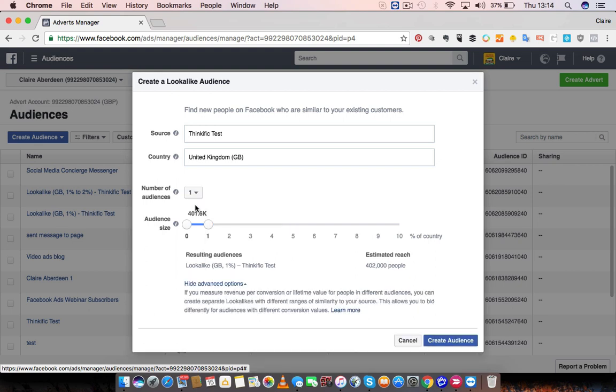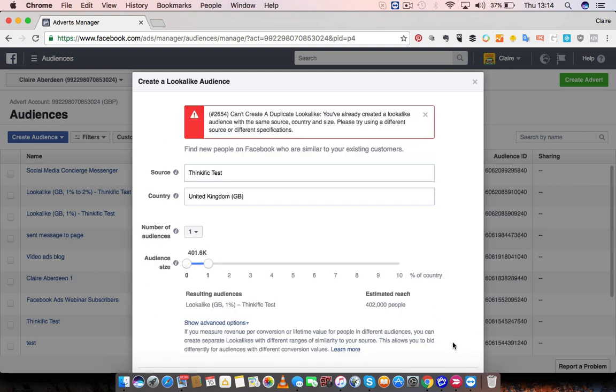If you picked 2, 3, 4, etc., Facebook will create a lookalike audience for each different one, okay? But like I said, 1% is pretty much similar to your original audience, okay? So we're going to create the audience like so. And obviously I've created one in the past, so I've got an error message which says can't create a duplicate lookalike, you've already created this. Yours won't say that. Yours will say thanks for creating this audience.